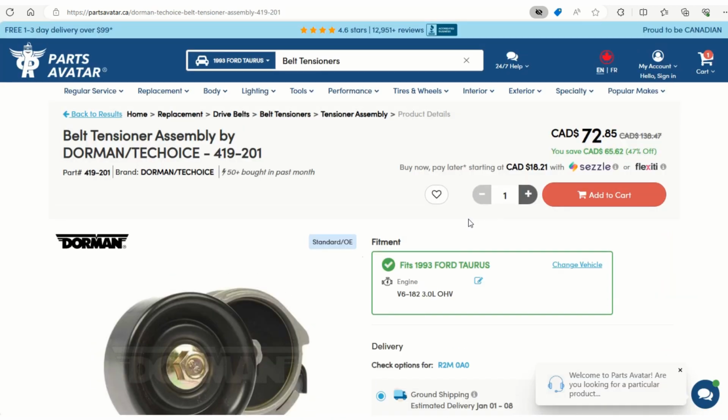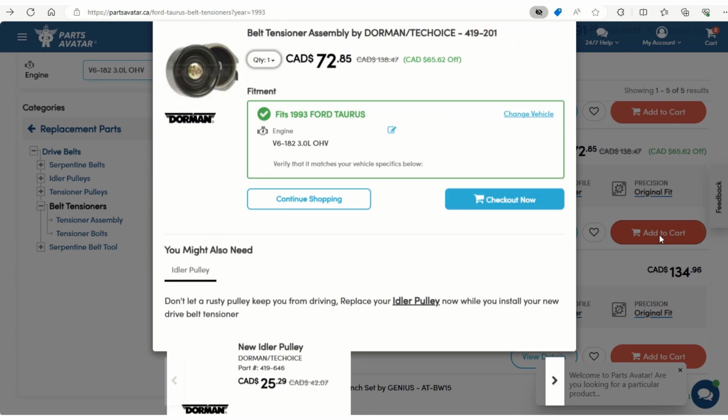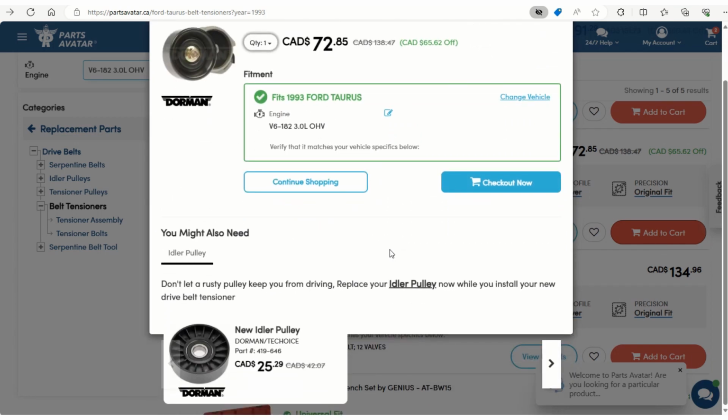The other thing I should mention is that you can actually add it to cart right when you're looking at it. We'll go back there and do that. So here you see, this is the part. Yep, that's the one I want. When you know it's the part that you want, you can just click add to cart and away you go. It's all right in here.